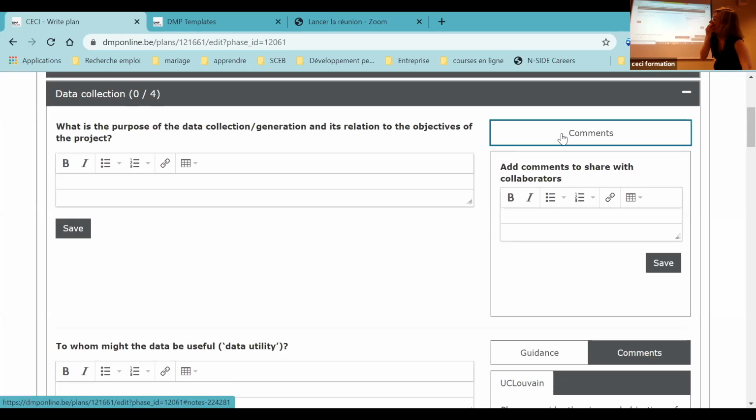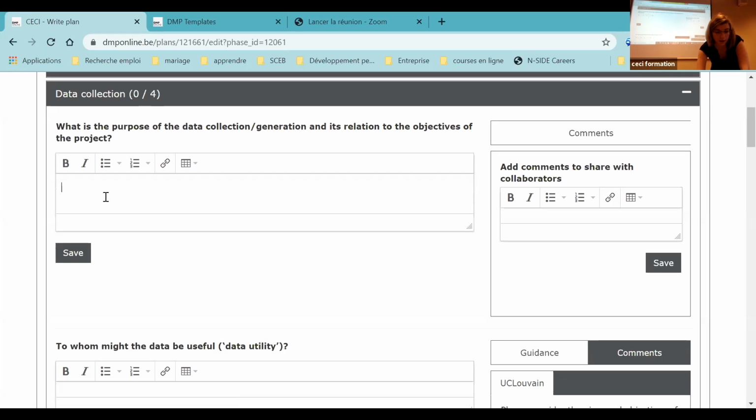So for example, if you are working on a project that has several work packages, and many people are working on it, it's there that you can say, okay, the responsible person of work package 2 should also put information here. So you can always leave comments for your collaborators. And so you write down your answer here and you save it each time.